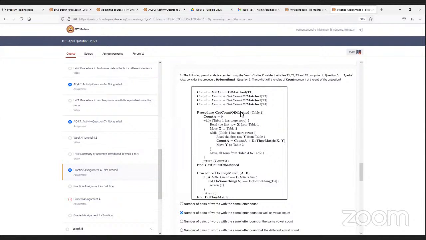I started from the top. Count is equal to get count match to T1. So that's the procedure we are coming over here. Okay, get count. T1 stands for table 1. Yes, table 1 is that words table.